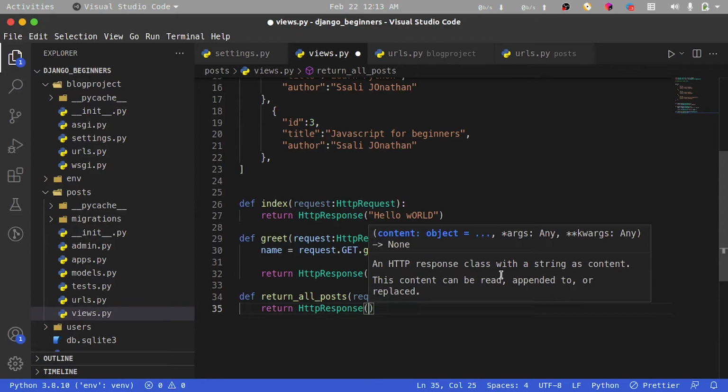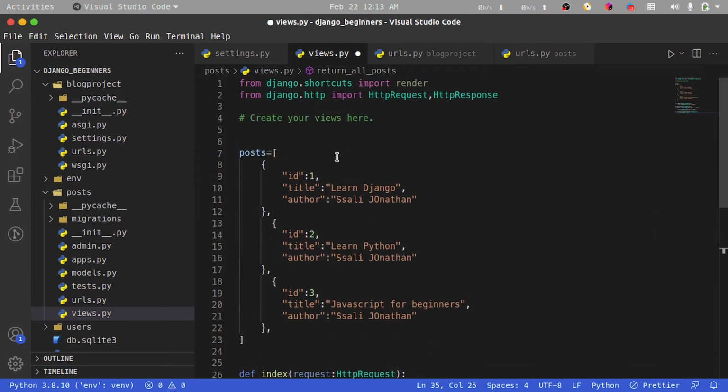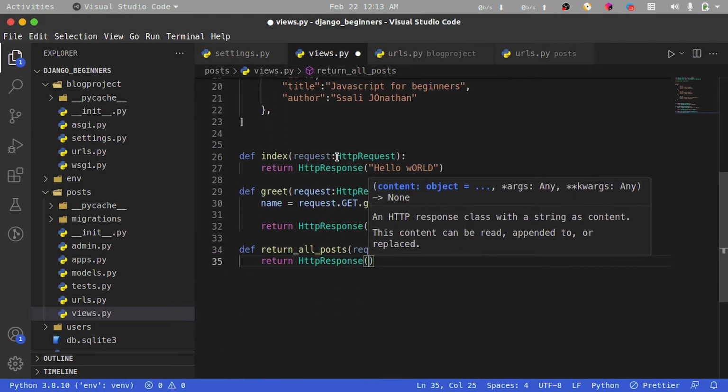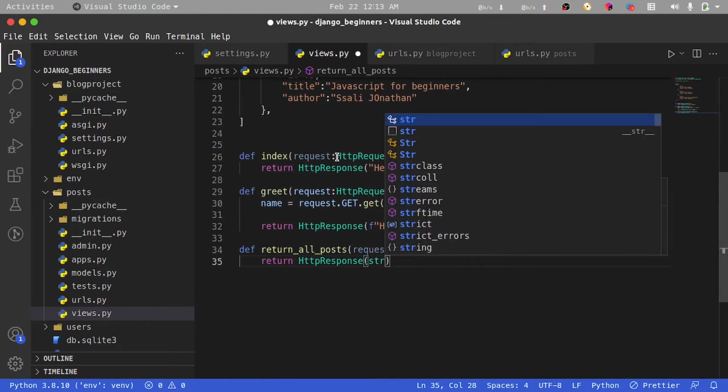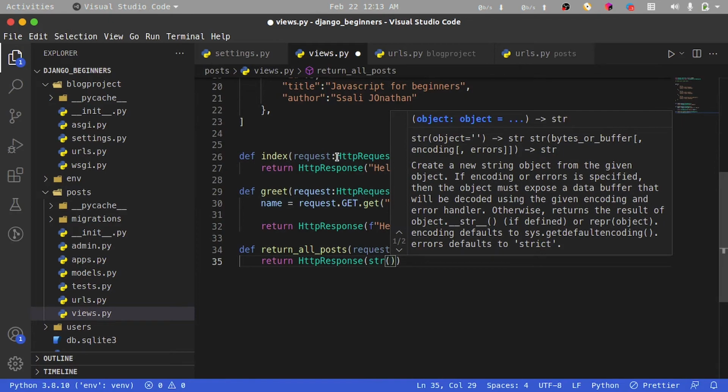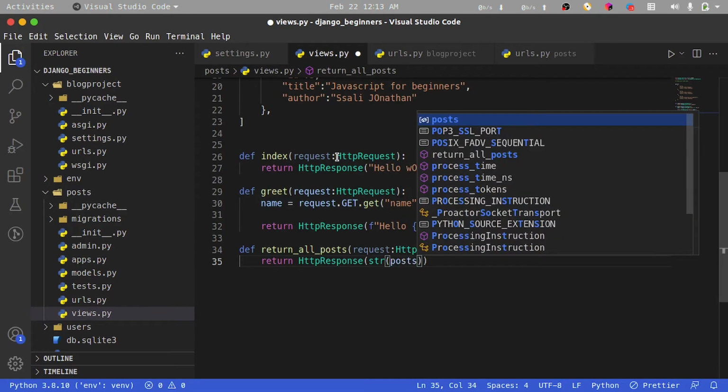So in this case, we want to return some content or an object. Just like you see here, we return an HTTP response class with a string as content. So what you can do is just return a string of our posts. I can just come right here and turn our posts list into a string.